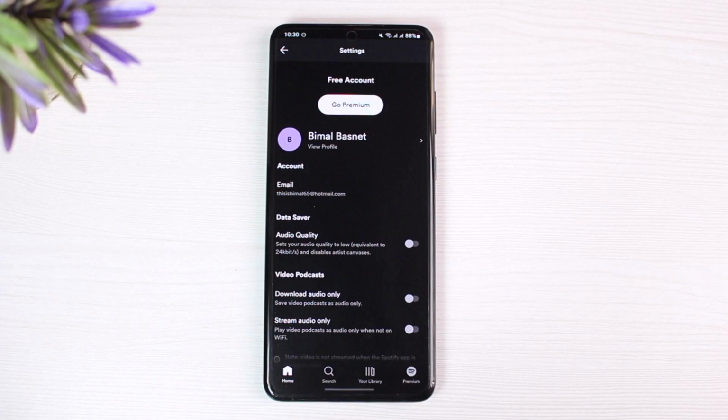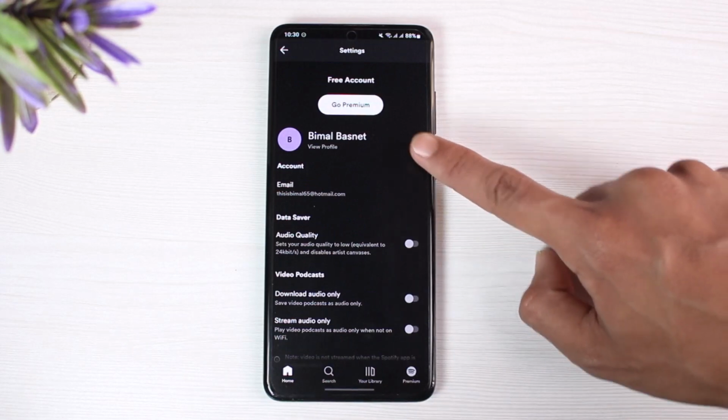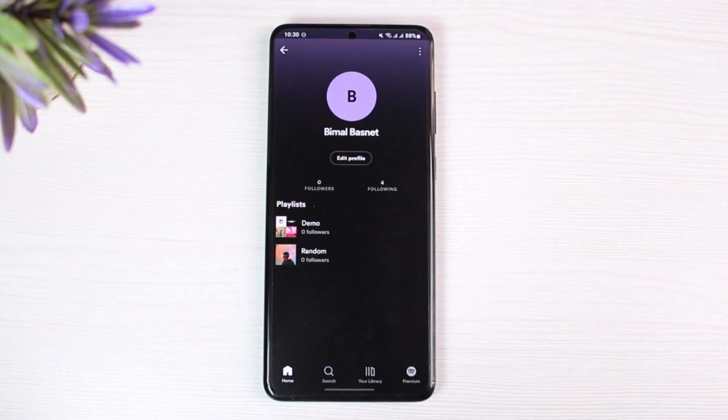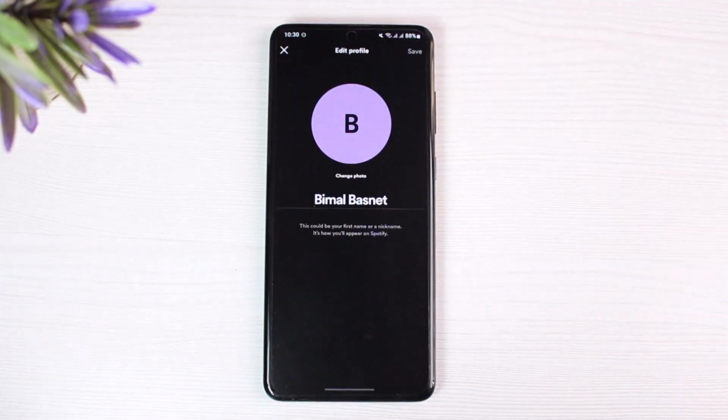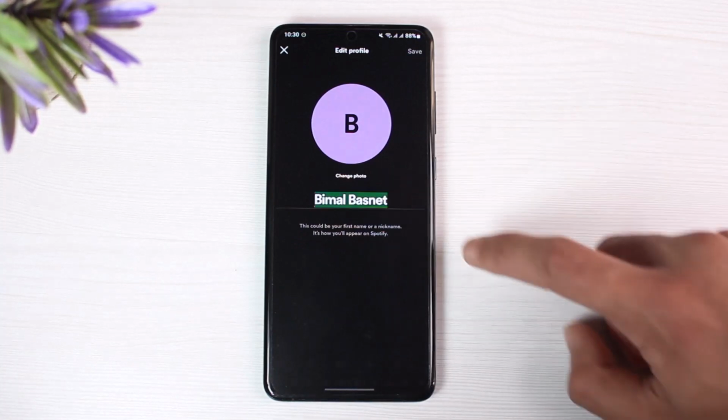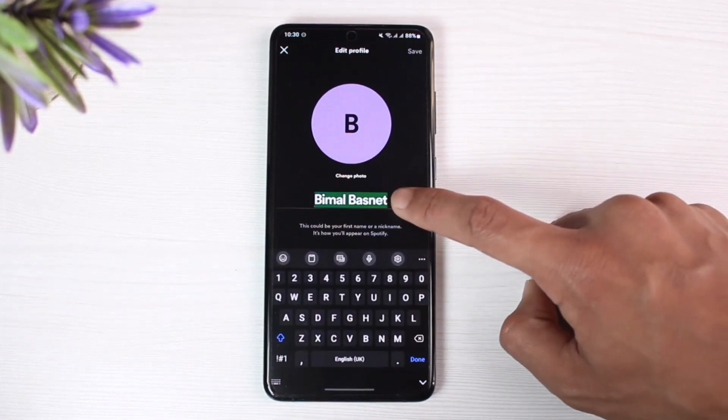Once you tap on the gear icon, here you'll be able to see your current name. So just tap on it on the view profile section. And once you are on your profile page, all you have to do is tap on the edit profile button that you see. As soon as you tap on edit profile over here, you want to go ahead and simply change your name.